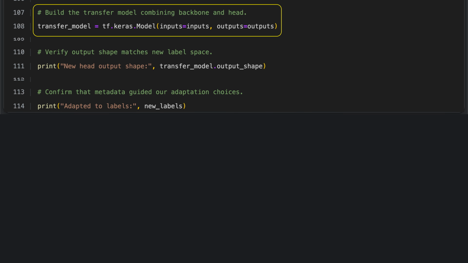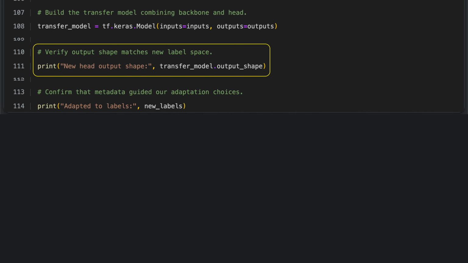The code checks the output shape of the new model head to confirm it matches the expected size for the new label set. This ensures the model's architecture has been correctly updated to handle the labels cat, dog, and horse. By printing the output shape, we verify that the final layer produces predictions for the correct number of classes. This check is crucial for the model to perform accurate classification on the new label space.